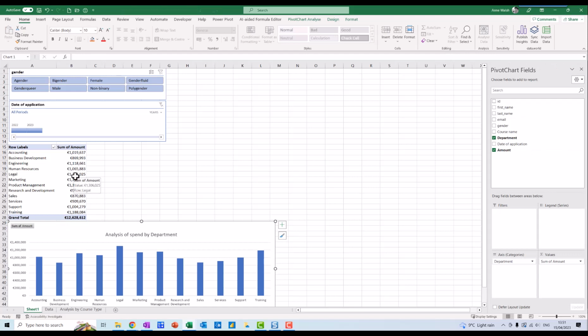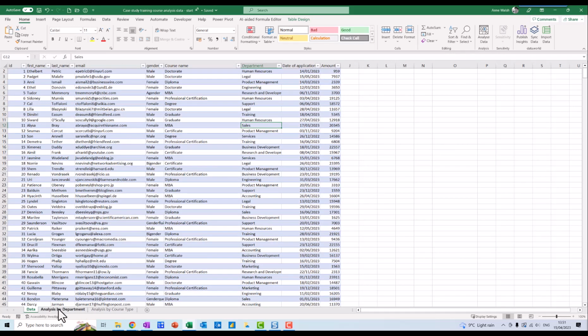Right. So again, that's just our analysis by department. So I hope you found that useful. And I'm just going to rename this to analysis department, and just reorganize my things here for a moment. Yeah, there we go.